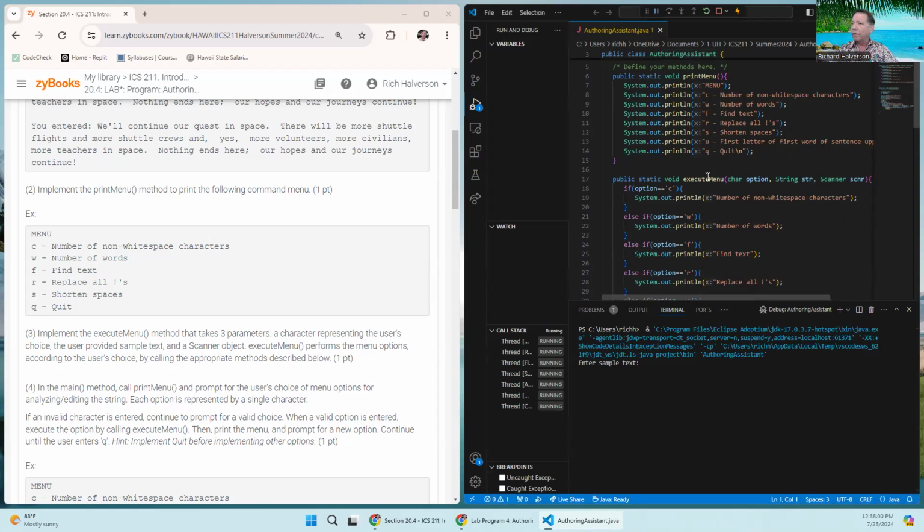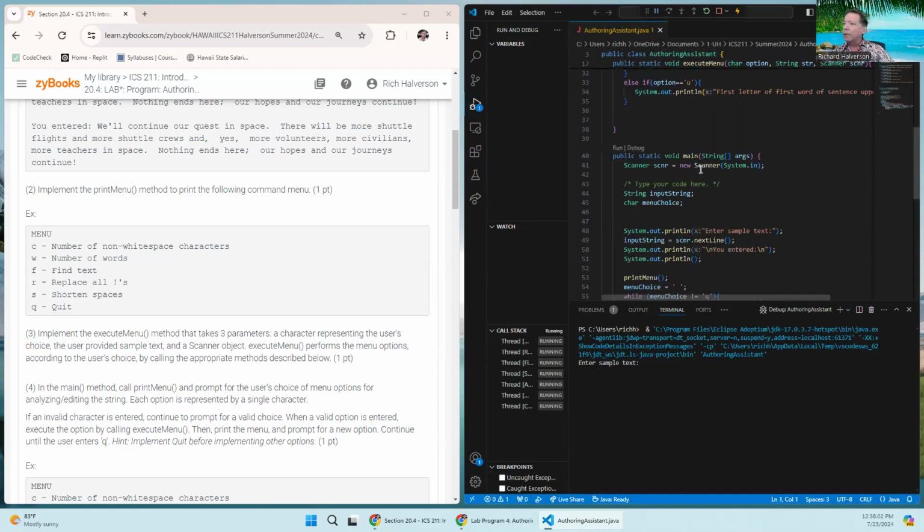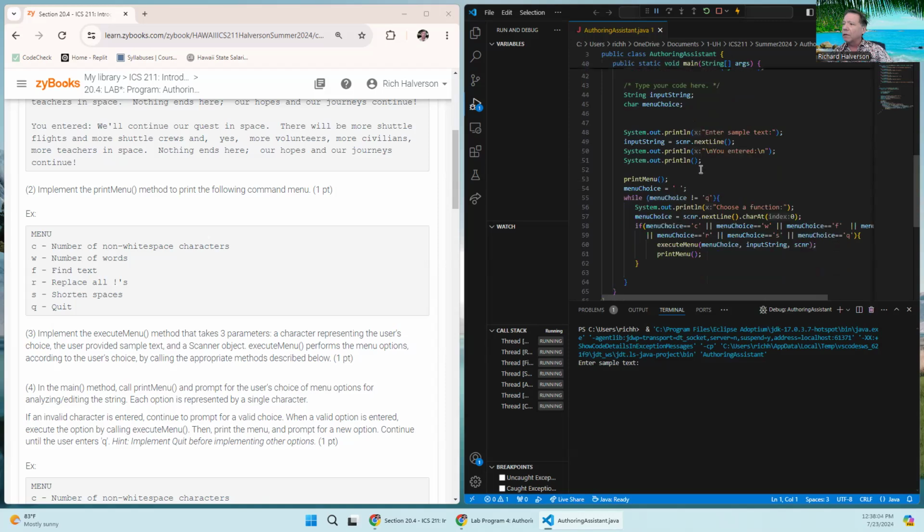Oh, okay. I fixed it. I had to put these double parentheses here, which I did not have before. So I put those there, and now it executes, and so it asks for sample text.